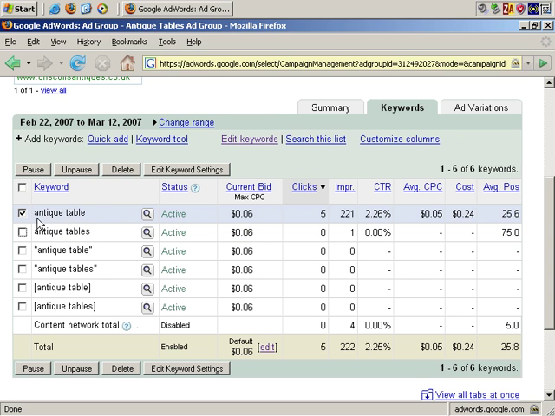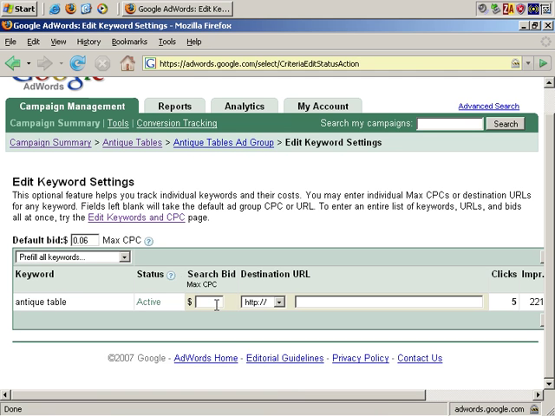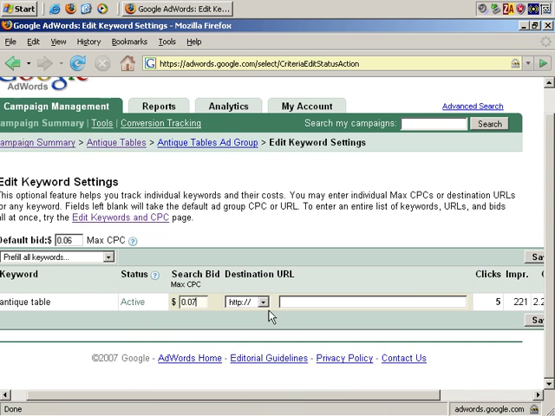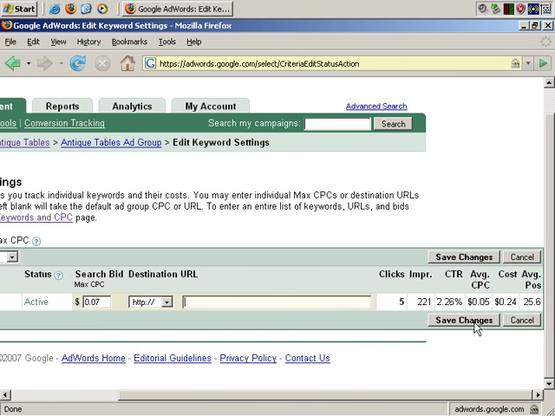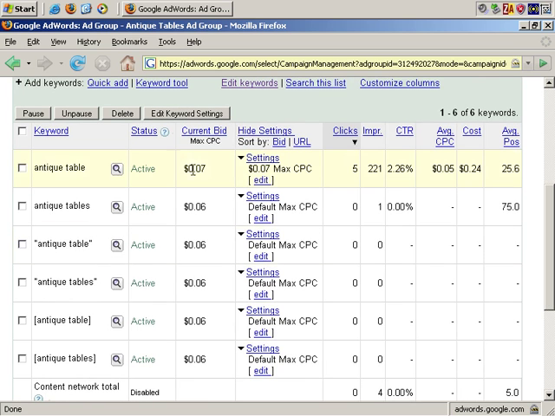Click on Edit Keyword Settings. There's the keyword. To set the maximum cost per click in this box, let's say I want to change this to 7 cents, and we don't want to change our destination URL, so I'm going to leave this field blank. Save changes. And now we can see that for this keyword phrase, the maximum cost per click is 7 cents, whereas it's still 6 cents for the rest of these keyword phrases.